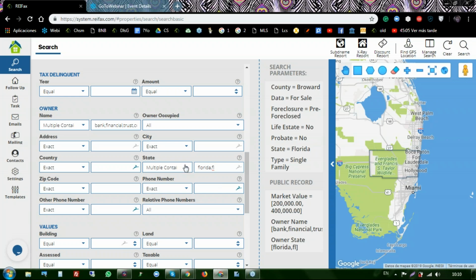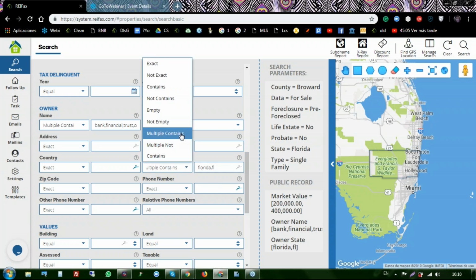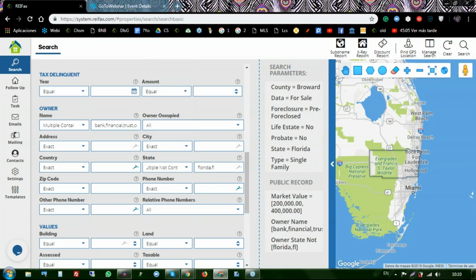And again, I select multiple not contains, because I'm typing in more than one variable. This will filter out owners that live in the state of Florida. In this case, I'll get properties with out-of-state owners. The owner does not live in the state of Florida.